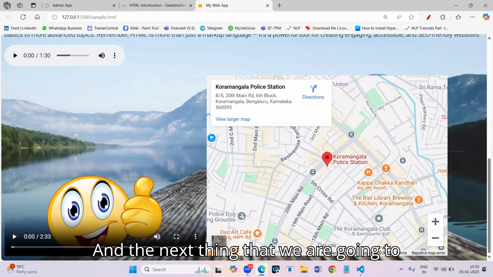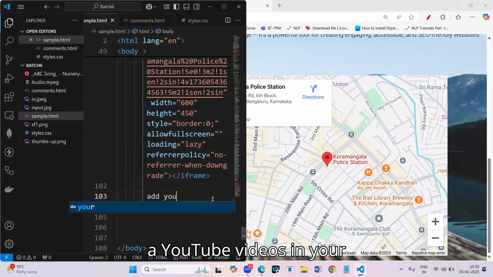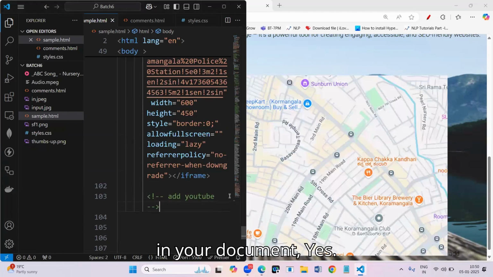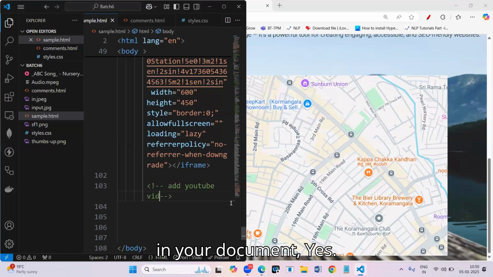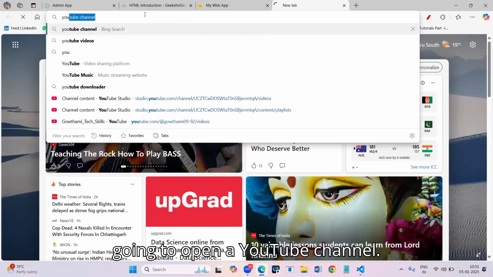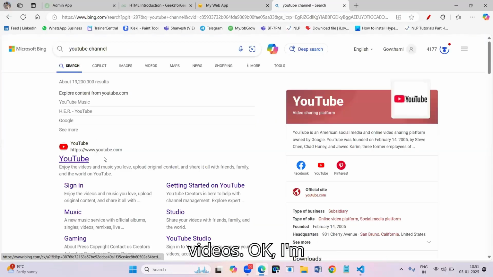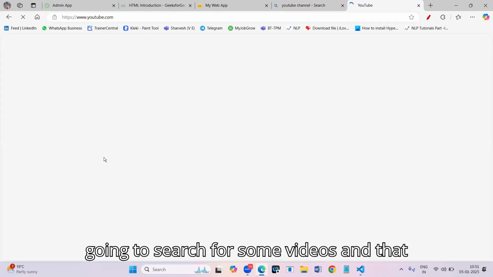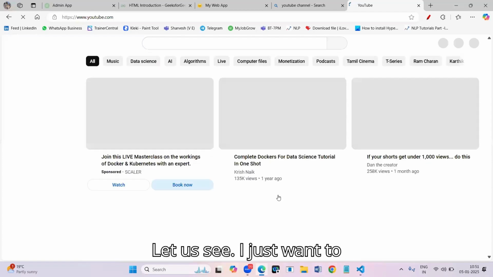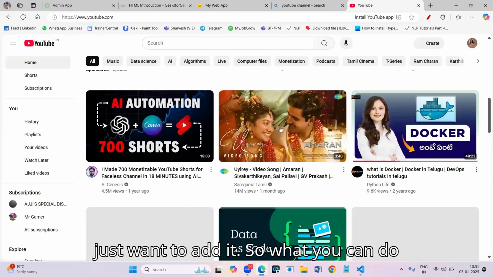And the next thing that we are going to discuss here is how to add YouTube videos in your document. Yes, it is also a similar way. I'm going to open a YouTube channel. In that, I'm going to search for some videos, and that video I want to add in my document. Let us see, I just want to add some kind of this song.